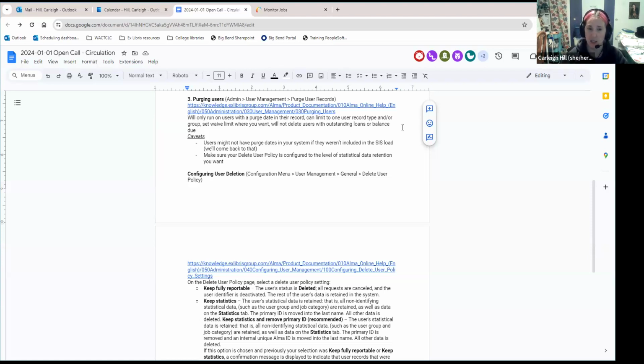Some caveats. Purge dates come in with your SIS load. So if those have not been configured in the script, your users might not have purge dates. Of those I've seen, some purge dates are the day of expiration, some are the day after expiration, some are a year after expiration. It varies, so you might want to check on that.